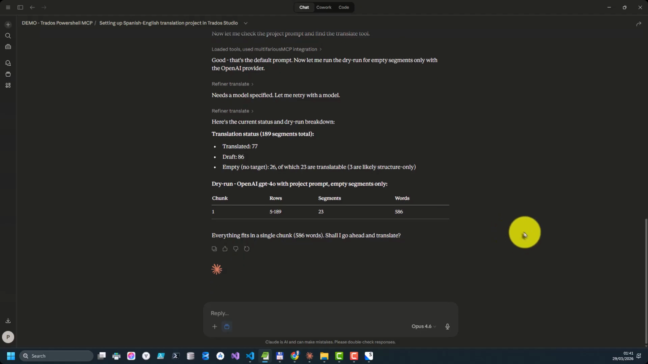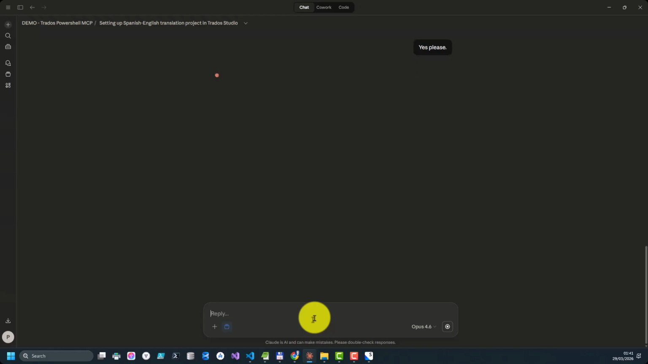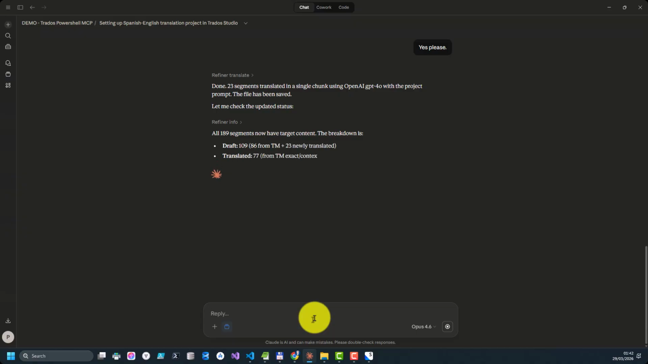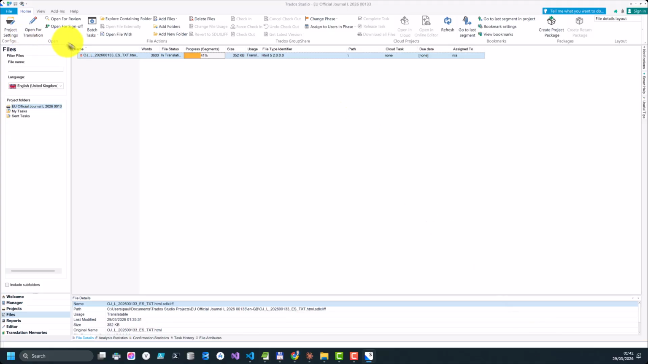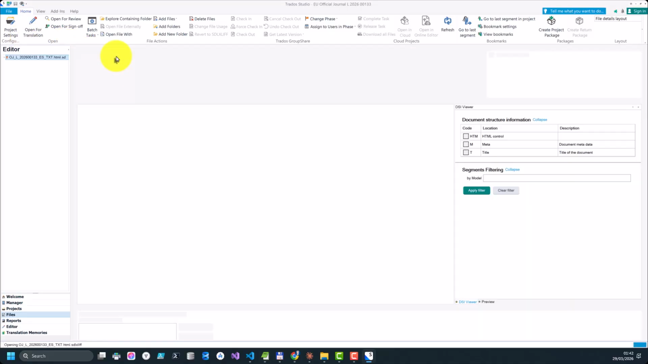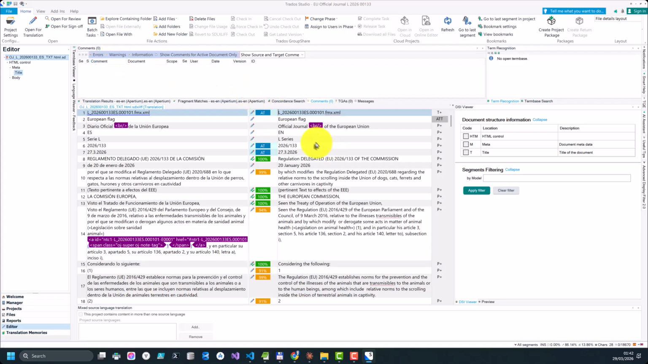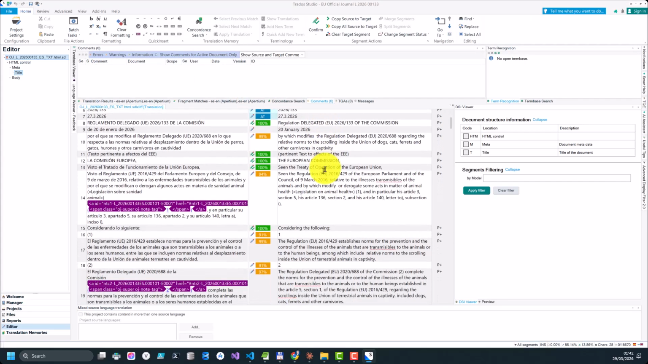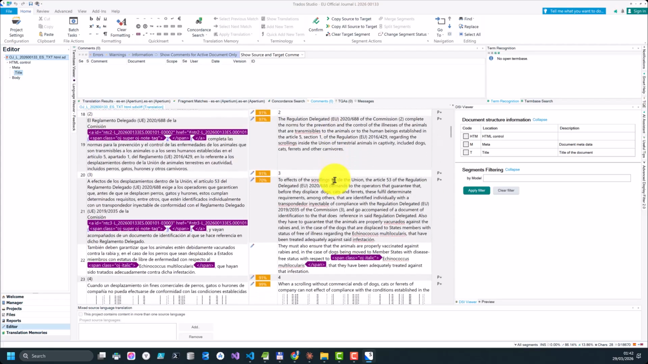So it's done that and come back and it said, okay, I can do all that in one chunk. It's plenty to be able to just do it in one go. So it's going to translate it with full context of the document in mind. So I'm going to tell it to go ahead. So it's done that, 23 segments translated in a single chunk using OpenAI GPT-4 with that project prompt. So now we've got all 189 segments have got some sort of target content. Doesn't mean it's very good, but it's all been done. If I open that up, you can see now it's all there. And the ones that were empty before now have a draft status because they've been populated with the translation.